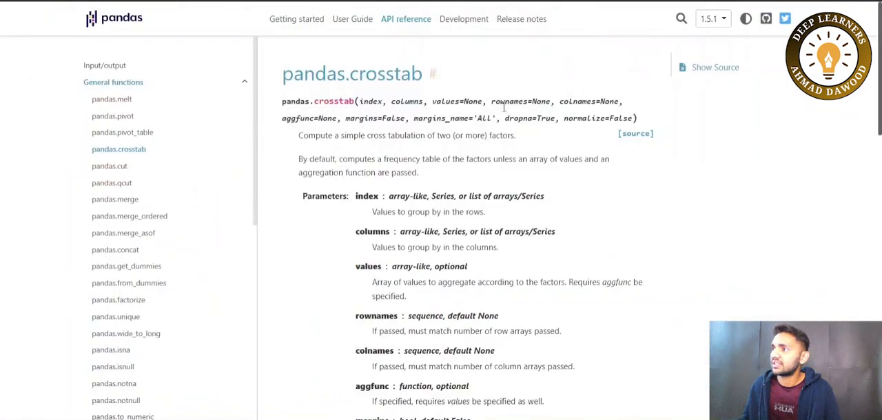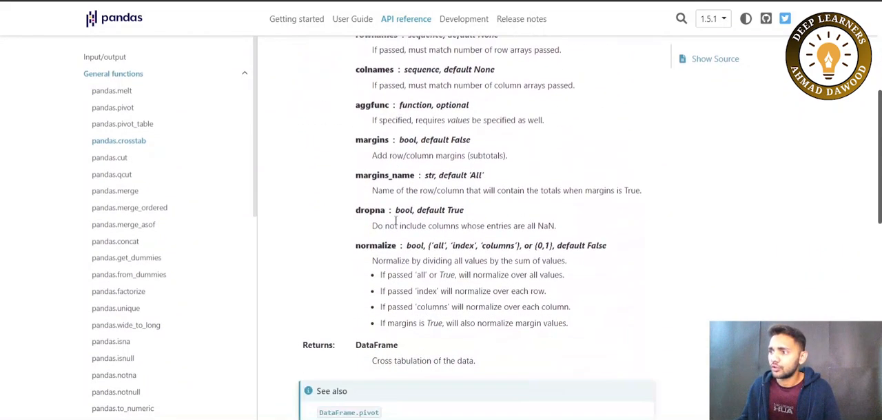You can see its documentation, pandas.crosstab. You can specify the index, what can be your index. You can plot multivariate or multiple variables here by using cross tabulation. Here you can give the index, row names, and column names, and if you are interested, you can see the documentation of crosstab.